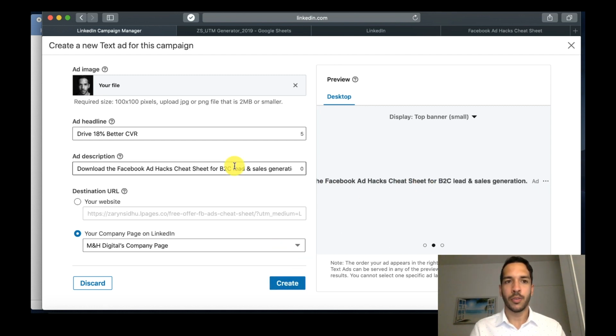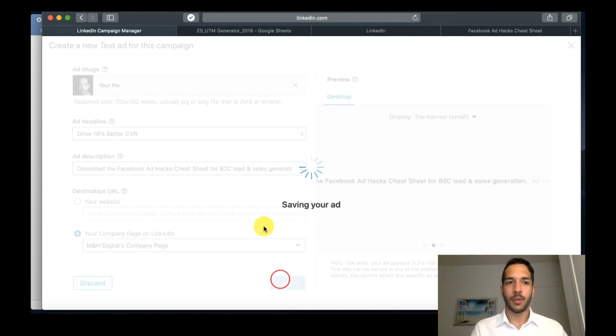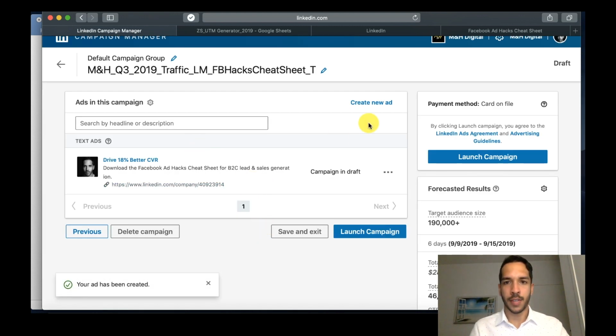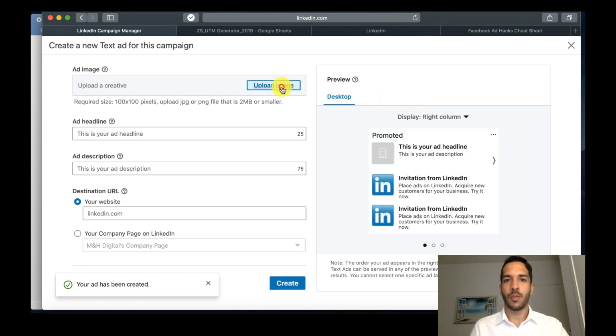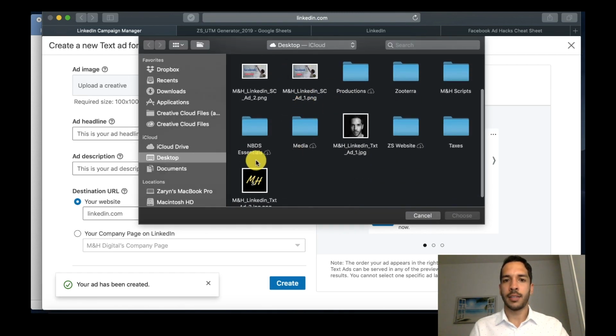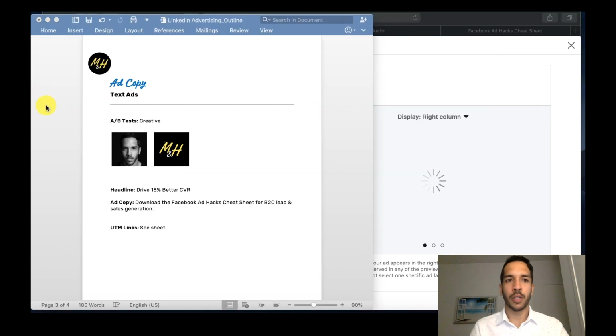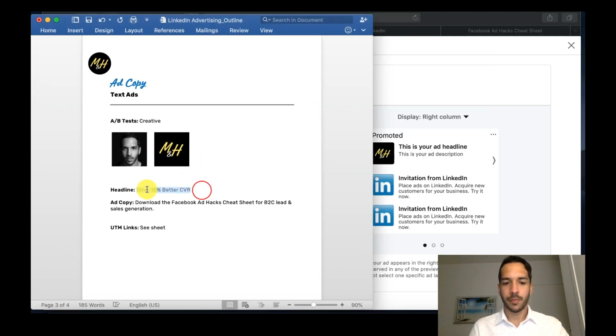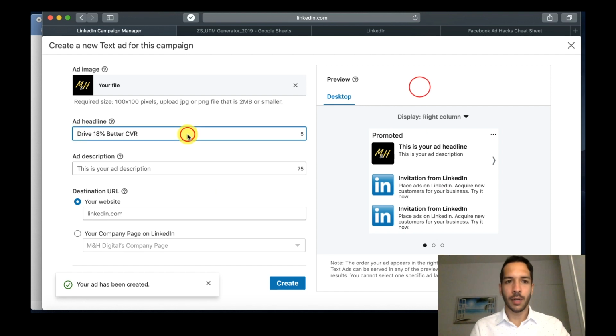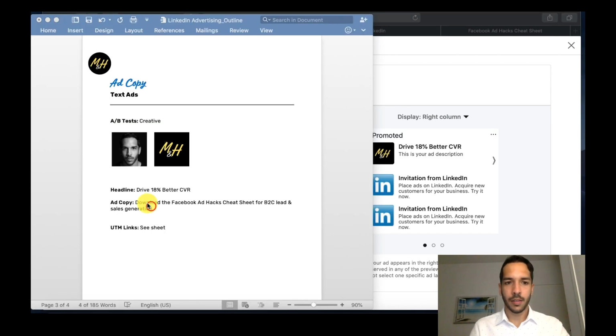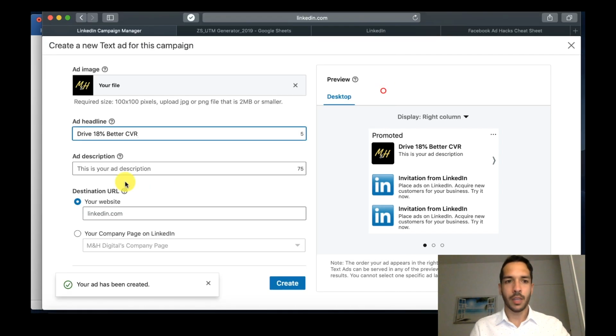So we are going to hit create, and then we're going to make the second version of this ad. So we're going to hit create new ad. We're going to upload that secondary image, which is the logo of Market and Hustle. And we're going to add that headline in. Grab the ad copy.